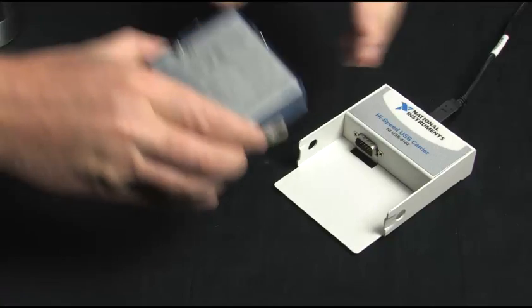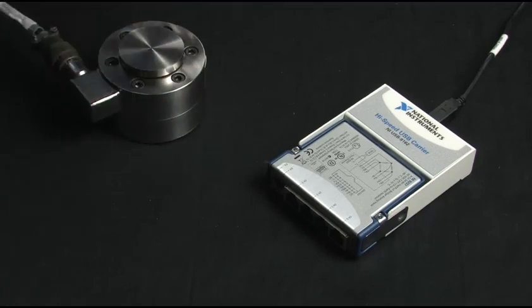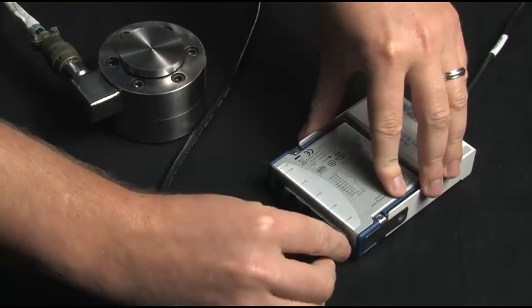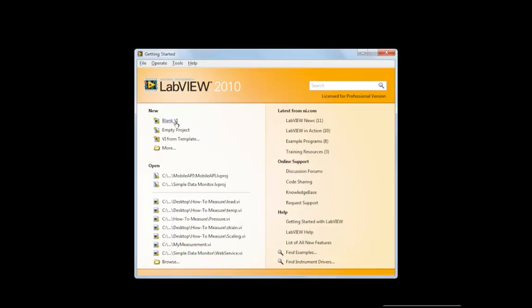So we're going to go ahead and plug this up to our USB sleeve here. And then this sleeve is connected back to the computer through the USB cable. And then I can plug in the sensor here to channel zero. And now we're going to switch over to LabVIEW and create a new VI.